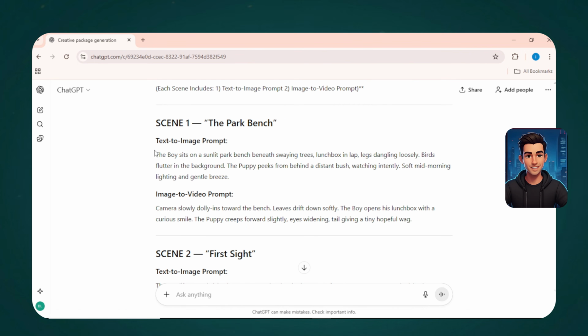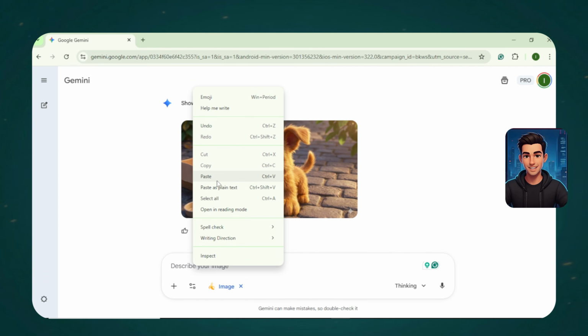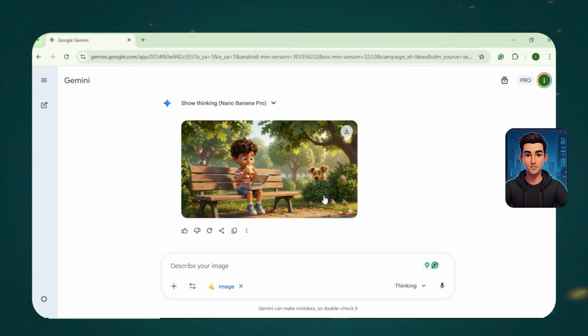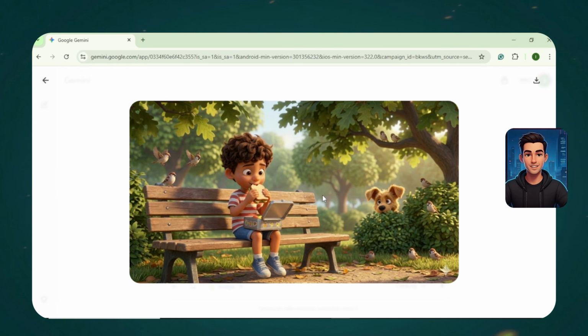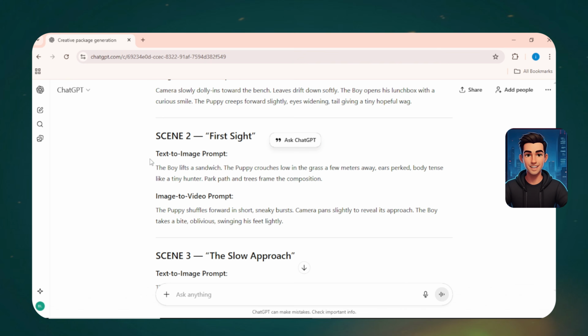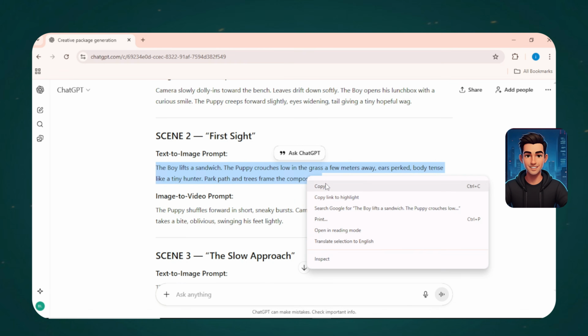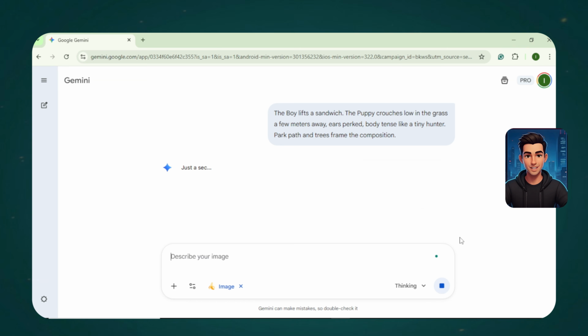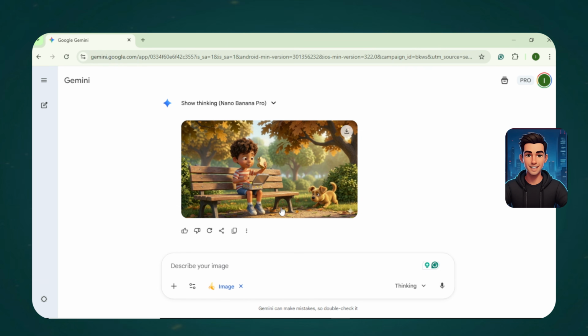Head over to ChatGPT, copy the first scene image prompt, paste it here in Gemini, hit create. Just like that, Nano Banana Pro generates the first scene image exactly with the same characters, and the details remain the same. Now go to ChatGPT again, copy the second scene image prompt, paste it into the Gemini prompt box, hit generate, and bingo, look at that. The character and details are exactly the same. This is a game changer for consistent character animation.